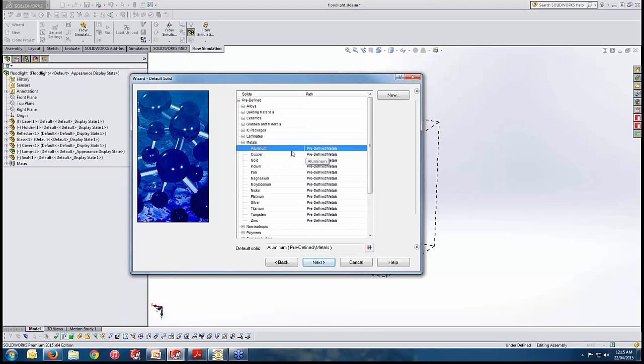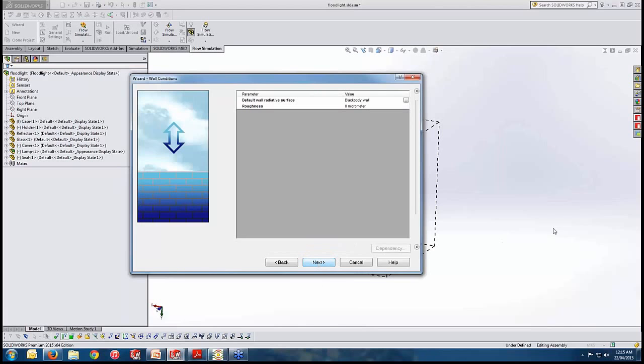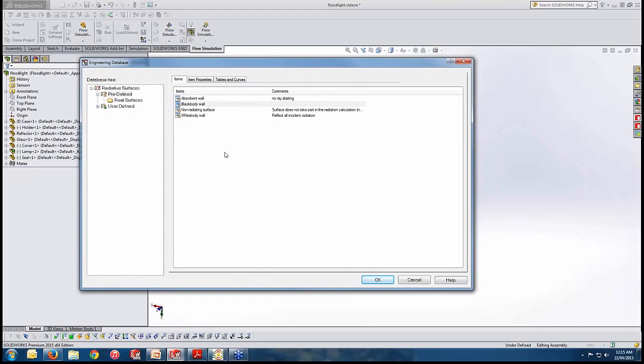But at this step, we're saying what is the, let's say, default solid material. So going next, what we do have is a decision about the default wall radiative surface. So it's now been assumed as a black body wall. However, we would like to define a new model or new surface. Now, by clicking on that one, you're simply accessing the engineering database, the radiative surface predefined material such as absorbent wall, black body wall, non-radiating surface, or white body wall are simply listed here.